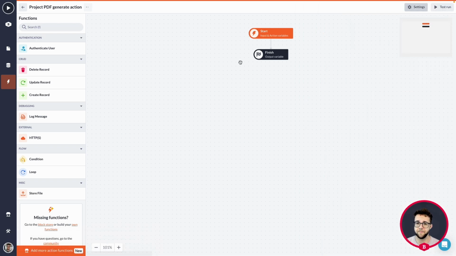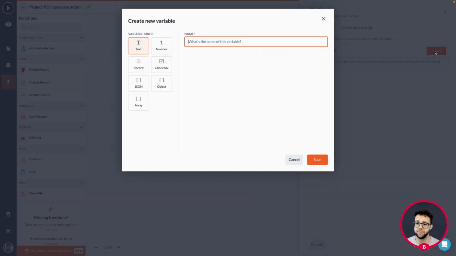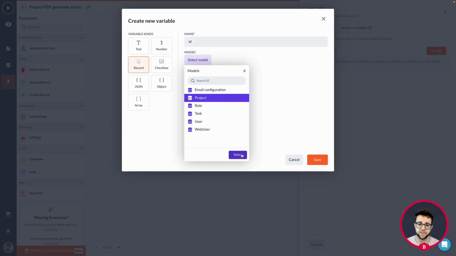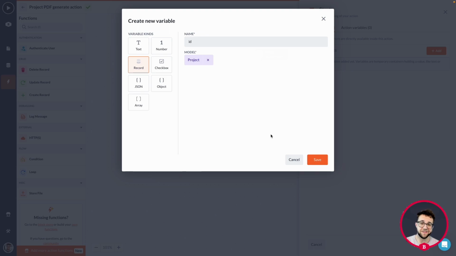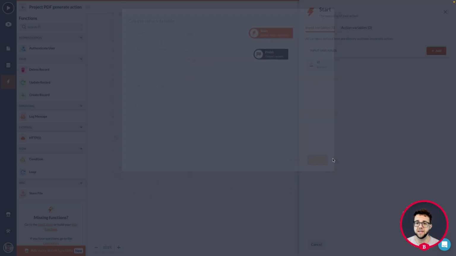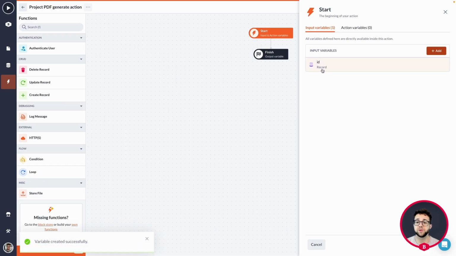So there we go. Then the next thing we're going to do is press the start of the action, and we're going to be adding the record of which we are passing the ID through. So I'm going to call this ID. That way Betty knows that we need to connect the ID that we're passing through from our page to this record, and we save it. And now we have the project record available in our action.